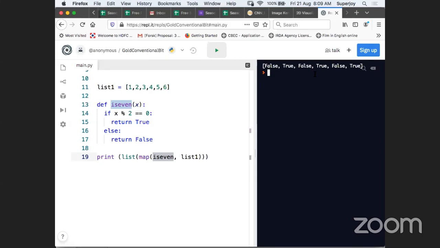Do you understand what I'm saying? I'm only interested in filtering out those values from list 1 which are even, right? For that purpose, I need to call another function that will filter out the values for me. And what is that function? This time, instead of calling map, I'm going to call one more function that is called filter.